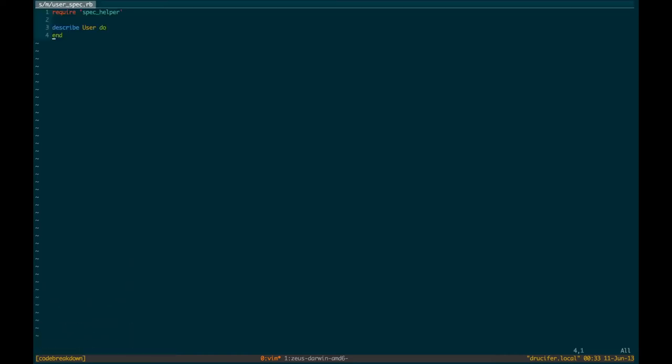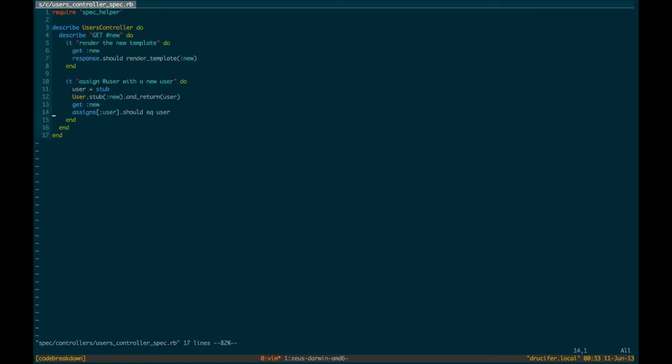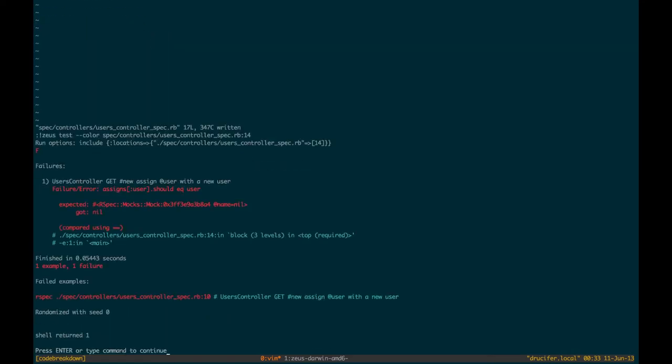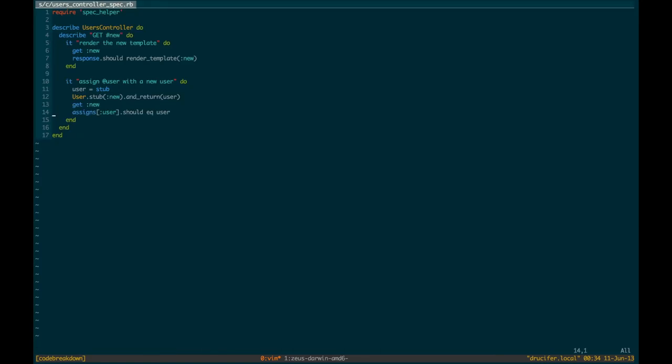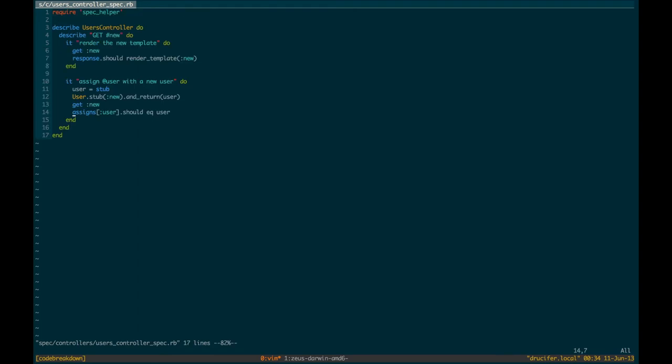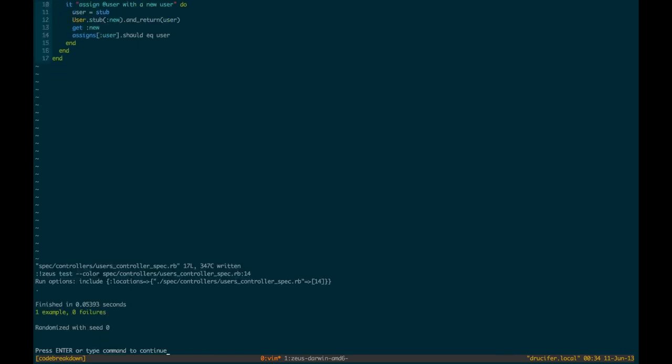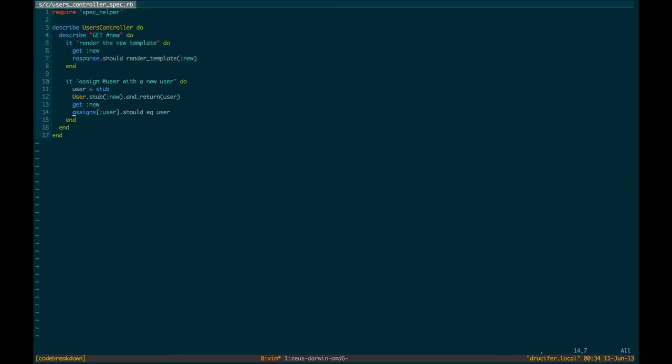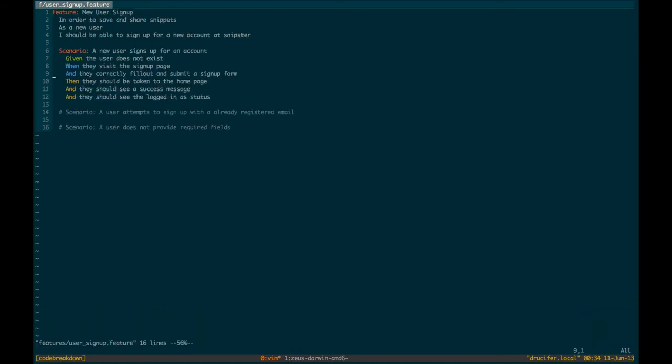All right, so the spec says there is a user. So now let's run this. Now the assignment is not actually happening. This is failing as expected. So let's flip over here to our users controller and assign the user with a User.new. And it's passing. Let's go back out to our feature.